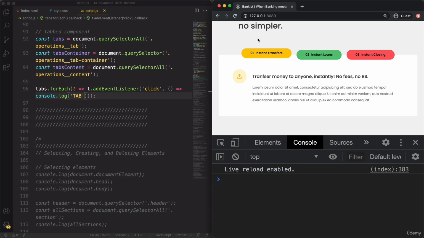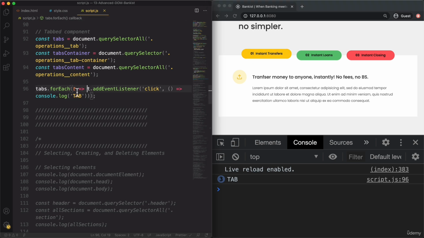Well, nothing happens. Let's try to reload this page. Yeah, indeed. Now we get the tab locked to the console. Now, however, as we already learned in the last video, doing this here is a bad practice. Because what if we had like 200 tabs? Then we would have 200 copies of this exact callback function here, and that would simply slow down the page. So that's not at all desirable.